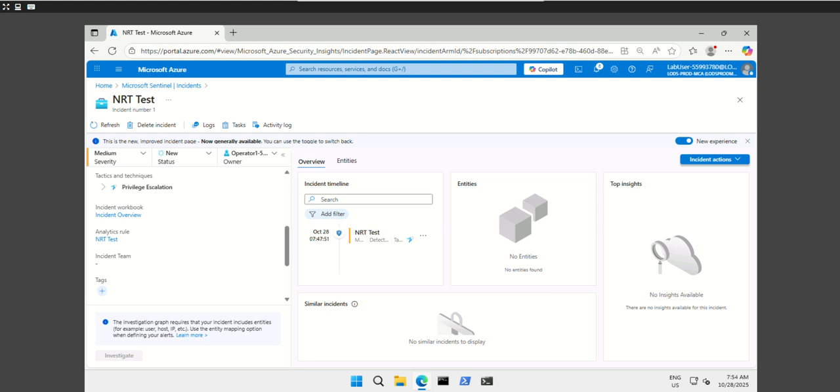So this completes our lab number 4, how to perform simulated attacks and how to verify how incidents are getting triggered and they are managed from the Sentinel environment.